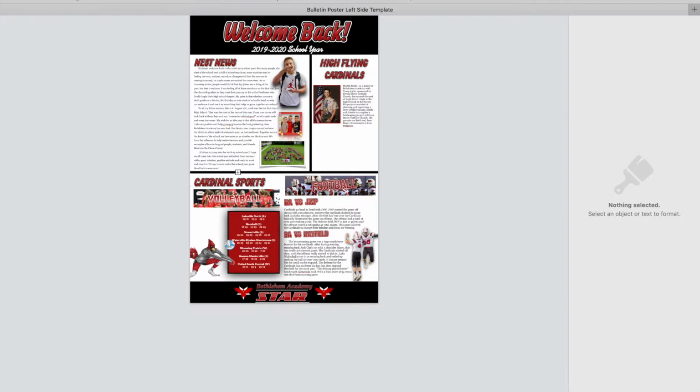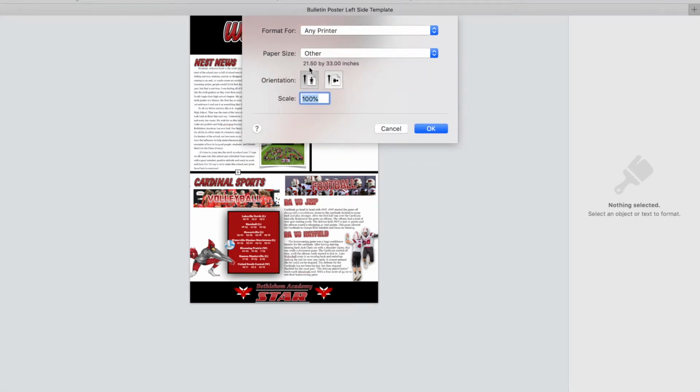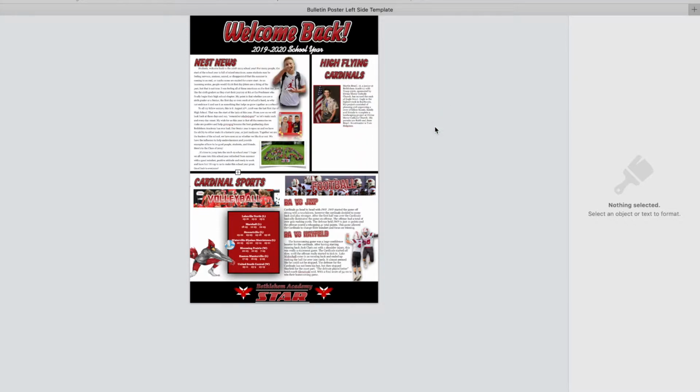So every student can work on their specific section that they're going to be in charge of. And if I go back to my pages and go to File and go to Page Setup, I have the dimensions already customized for this specific project. So it's 21.5 by 33 inches. That will fit the display case down by the main lobby that we can put these on, and then everyone can see them.